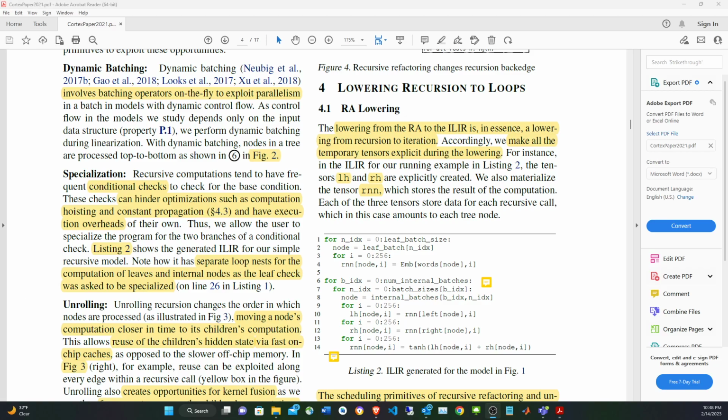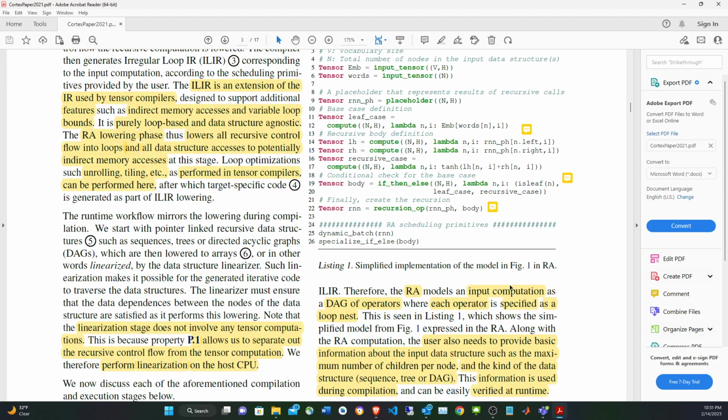Okay, now in section 4, he talks about lowering the recursive API into the irregular loop IR, which is basically lowering from a high level, I would say functional, into iteration space. I mean, to for loops. So the for loops become explicit. You can see in the lowering of the for loops that there's another structure that holds the indexes for the nodes. It's called internal batches, and you can see that it has the number of the current batch that you're operating on. So you have a number of batches.